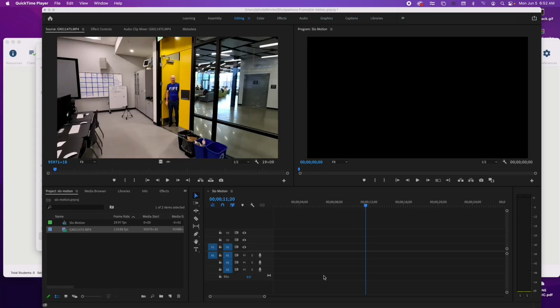In this quick tutorial, I'm going to show you how to create slow motion with a clip. The first thing is when you film the clip, you have to shoot it at a high frame rate. So if you look closely here, the clip is on a GoPro, that's why it says GXO.